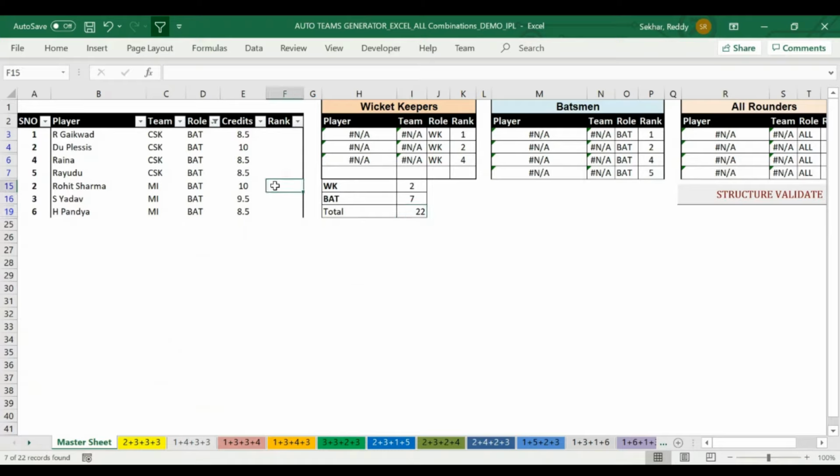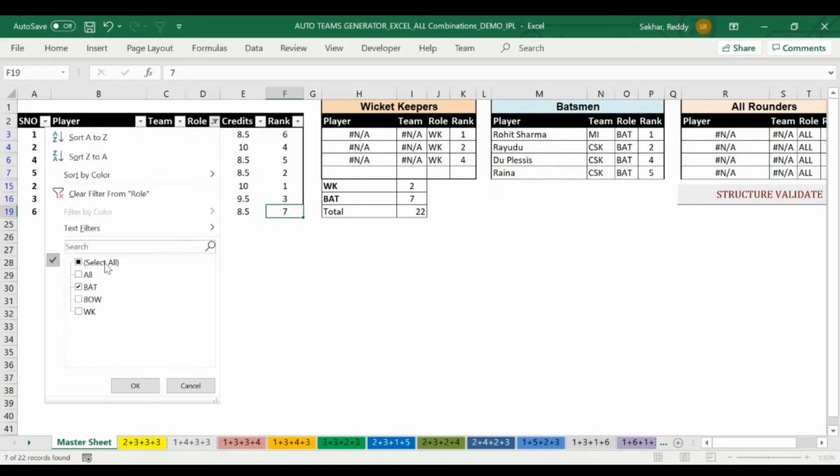On this particular day, let's say I'm thinking Rohit Sharma would bat better, then I could give first rank to him, and maybe the second rank to Raidu, third rank to Suryakumar, fourth rank to Duplessis, fifth rank to Raina, sixth rank to Gaikwad, and then seventh rank to Hardik Pandya. In the same way, we need to provide rankings for bowlers and all-rounders as well.